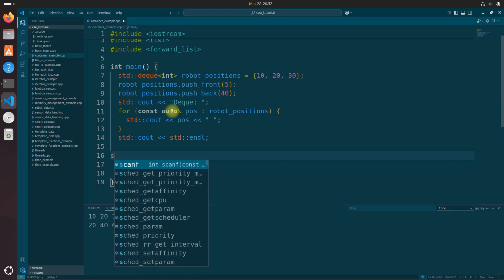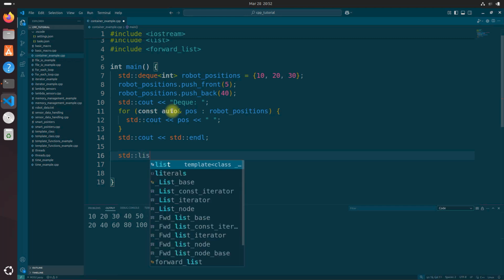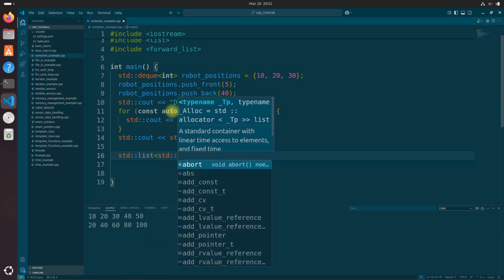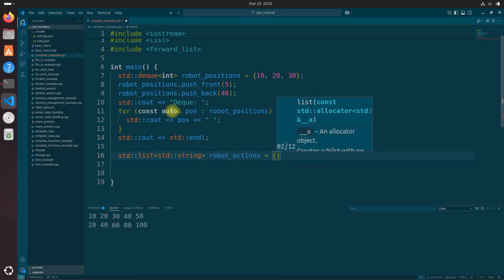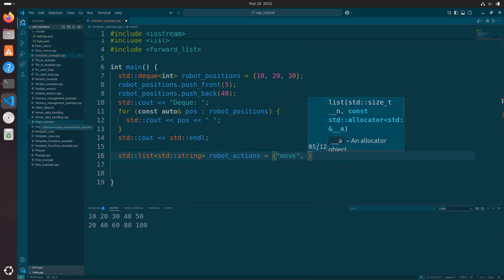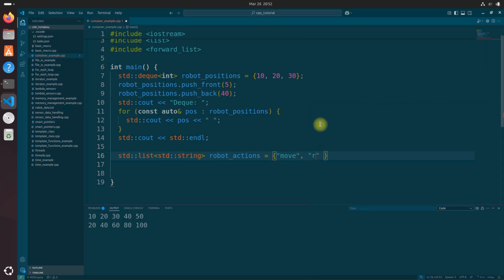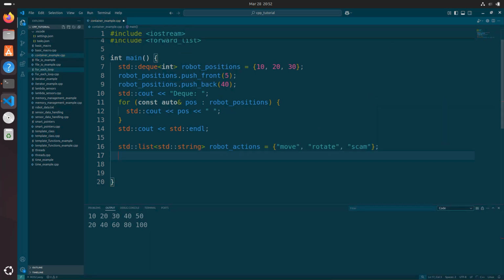So over here, we're going to do std::list of std::string, robot actions. And let's create a list of actions. How about we move? What's another good one? Let's think. How about rotate? And what about we scan? Another good robotic action. Okay, that's our list of actions.